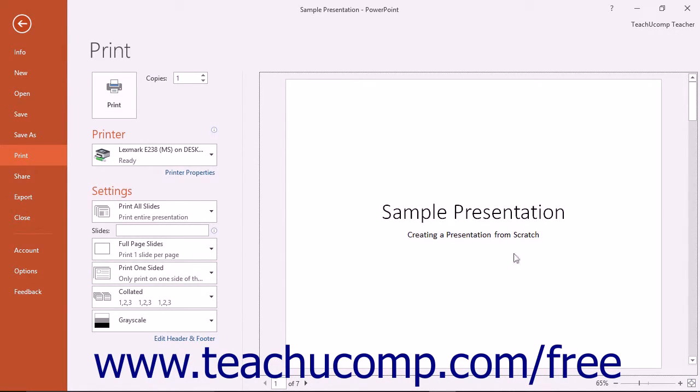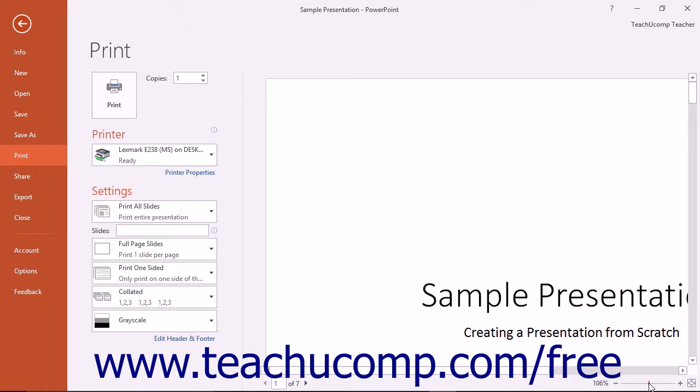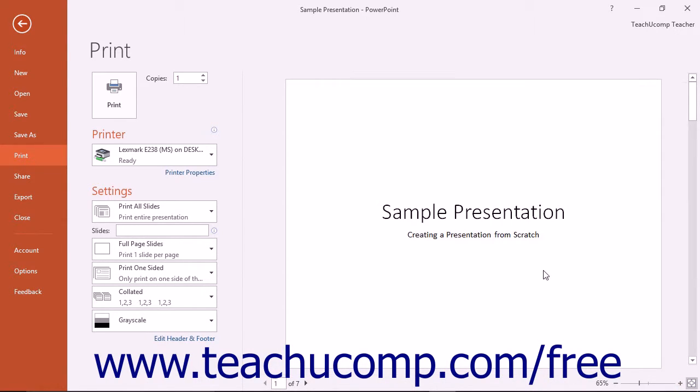Note that there are two buttons that appear in the lower right corner of the Backstage view at this point. The Zoom slider allows you to increase or decrease the magnification of the Print Preview slide displayed by clicking and dragging the slider left or right. You can also click the Zoom to Page button to display one full slide.